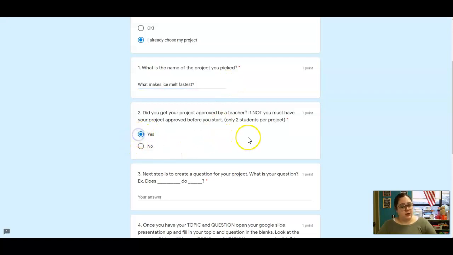So if you did that, you're going to click yes. If you did not, you're going to click no, and then you need to do that as soon as you submit your form. Otherwise, somebody might take your project and then it will be gone.